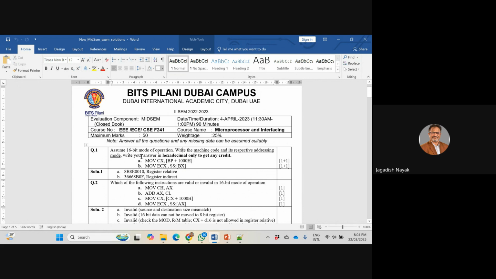And what is given here? You have to write the answer in hexadecimal to get the marks, because some students will simply write the binary and then leave it there itself. That is not accepted, right? See, each question carries 2 marks. 1 mark is for the machine code, another mark is for the addressing mode.